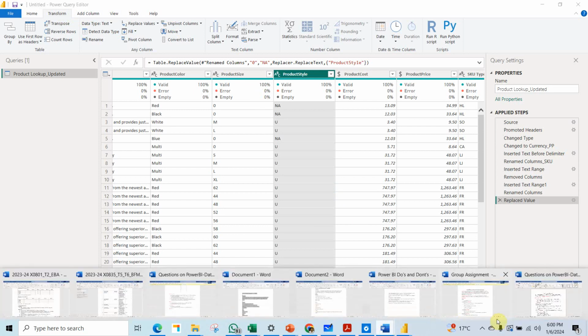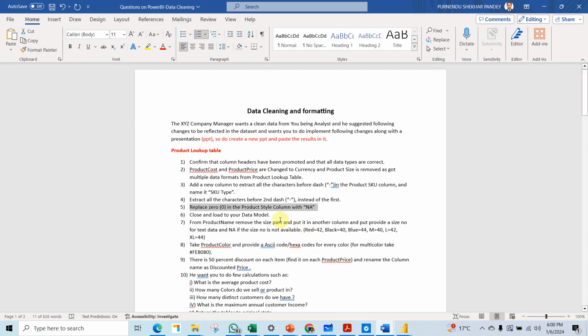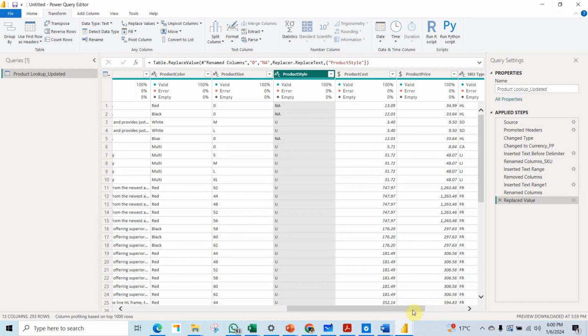Let's see what other questions are there. He's saying close, and so I'll do that at the last, close and upload. He's saying that you modify the ranges. So he's saying that in the product name column, replace red with the value S40, black with that of red with that of 42, black with that of 40, blue with that of 44, and in this similar fashion simply replace the values. So I'll go for product name. So let's go for product name column.